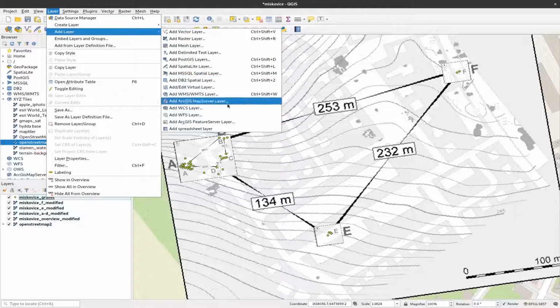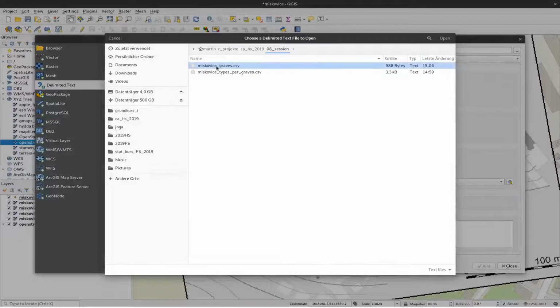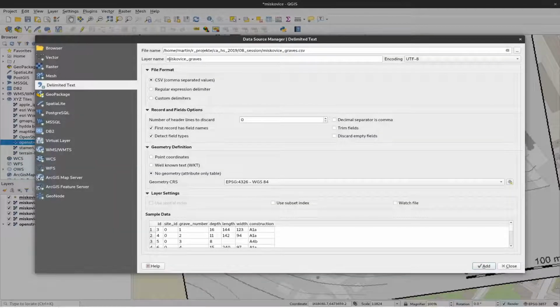Here are different formats of layers that we could add, very different formats. The one that we would like to have here is delimited text layer, because the CSV file represents a text layer and it's delimited this time by the comma. So that's the right option to go. Add delimited text layer. Then we are asked where our file is. So here I have to click these three dots and select this CSV file that we just saved. Click on open.